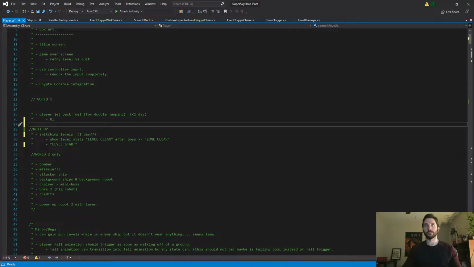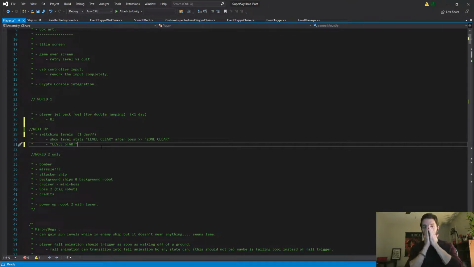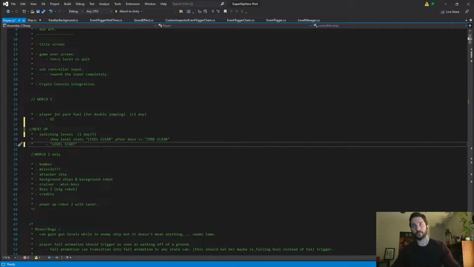What to do. Switching levels. All right, that's going to be the next thing. Switching levels. Advancing from level 1 to level 2, so on and so forth.